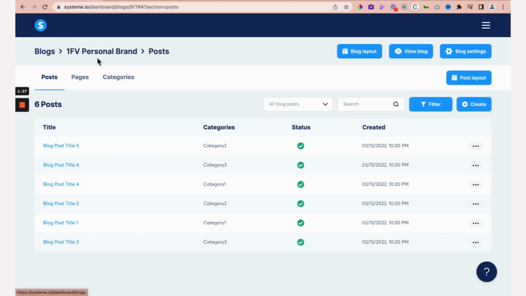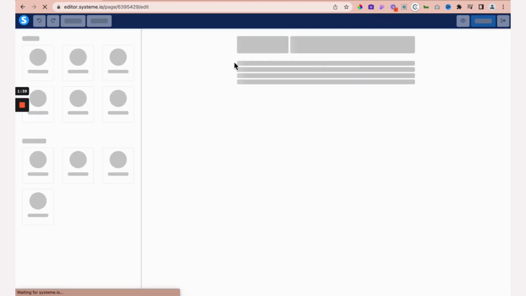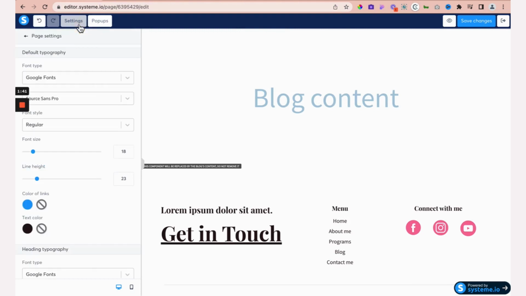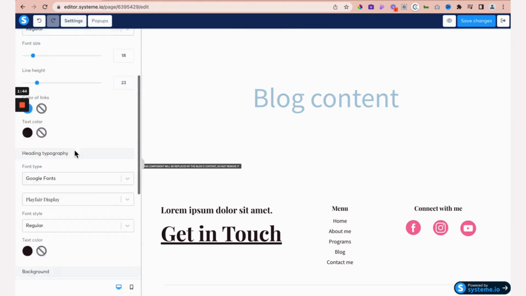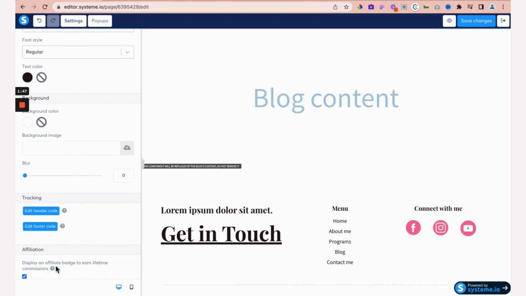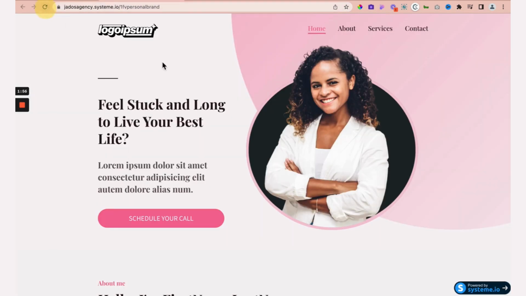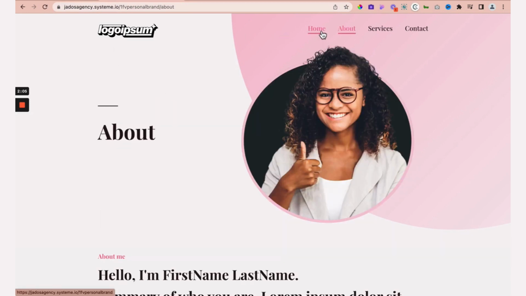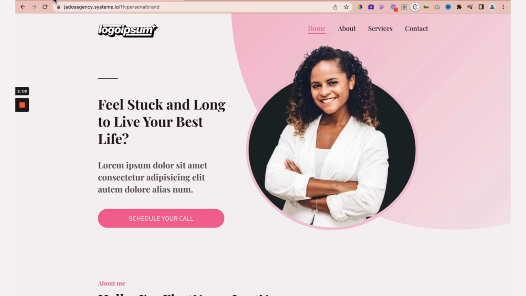So if you go to blogs, select your blog. System calls this blog, it is really your website. So select the website, and if you go to blog layout, if you go to settings, and in settings, if you scroll to the bottom, you will see affiliation, display an affiliate badge to earn lifetime commissions. Unselect that, click on save changes, and if I refresh my page, I wouldn't see the badge there anymore. Doing that means for every one of the pages, the badge wouldn't be there. So that is how to remove it on your website.